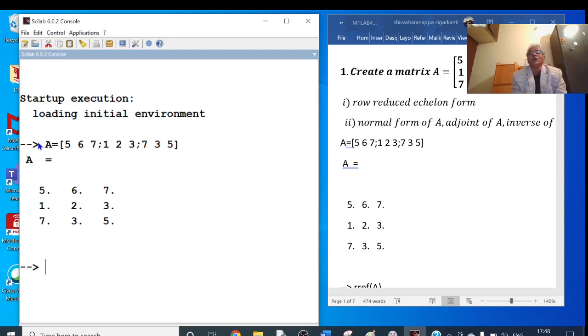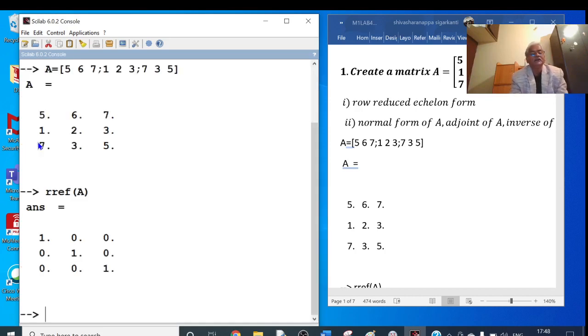Row reduced echelon form. The command for row reduced echelon form is RREF bracket. Type the name of the matrix, matrix A. Enter. RREF enter. So this is the row reduced echelon form.